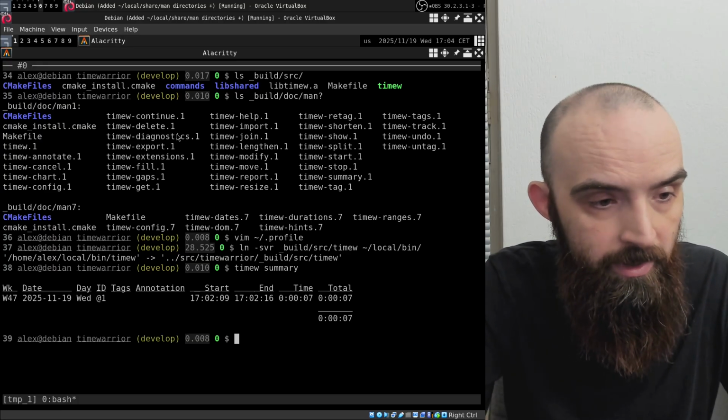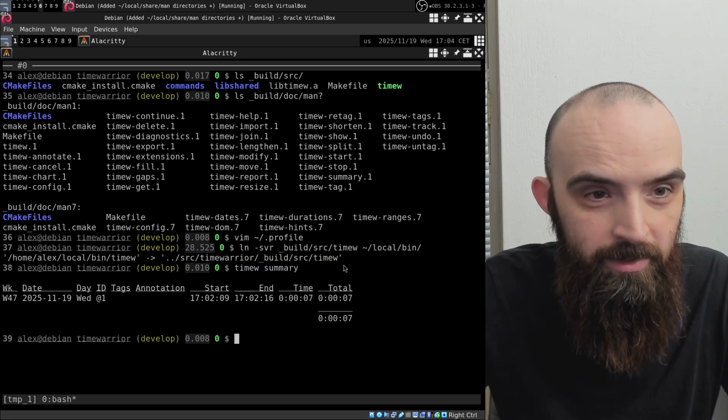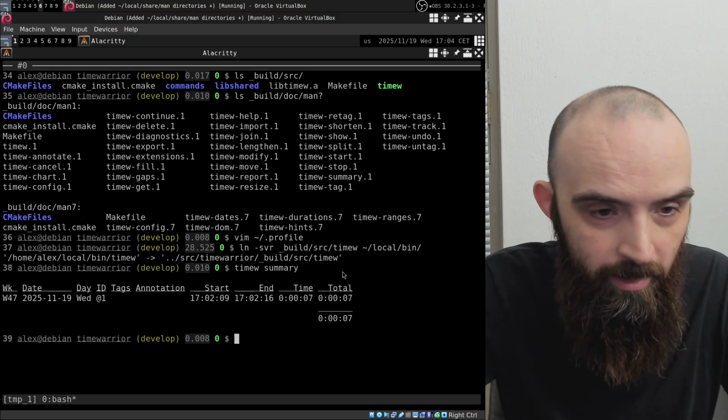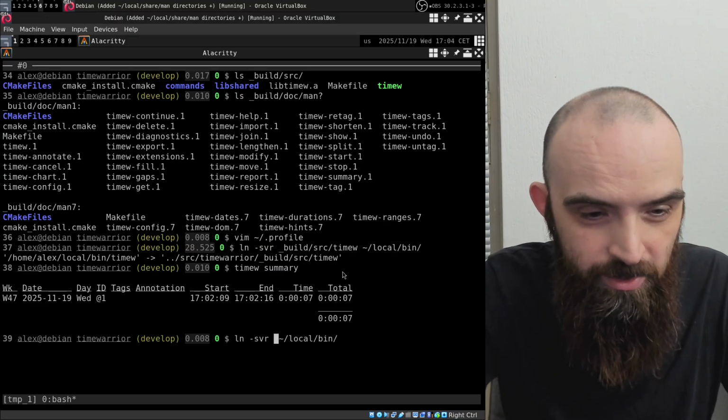And so now I can type timew summary, for example, and that works now like this, without me having to give it the actual path to the file. And now the man pages as well.